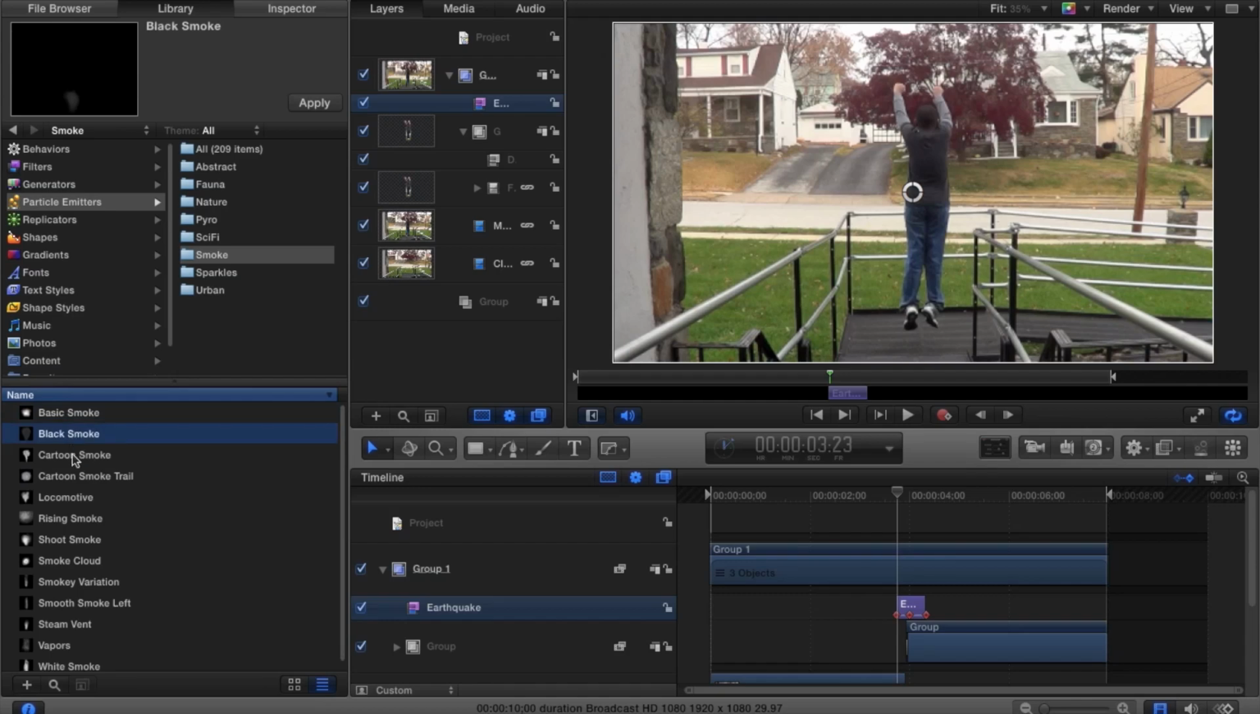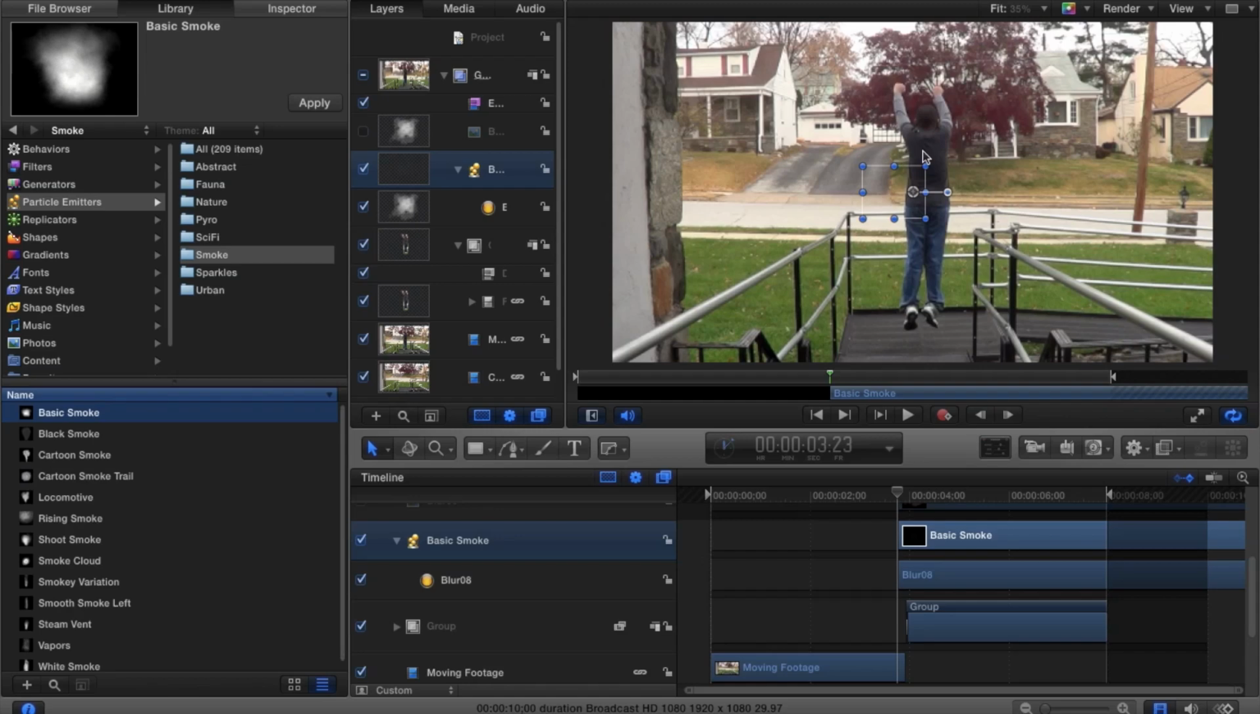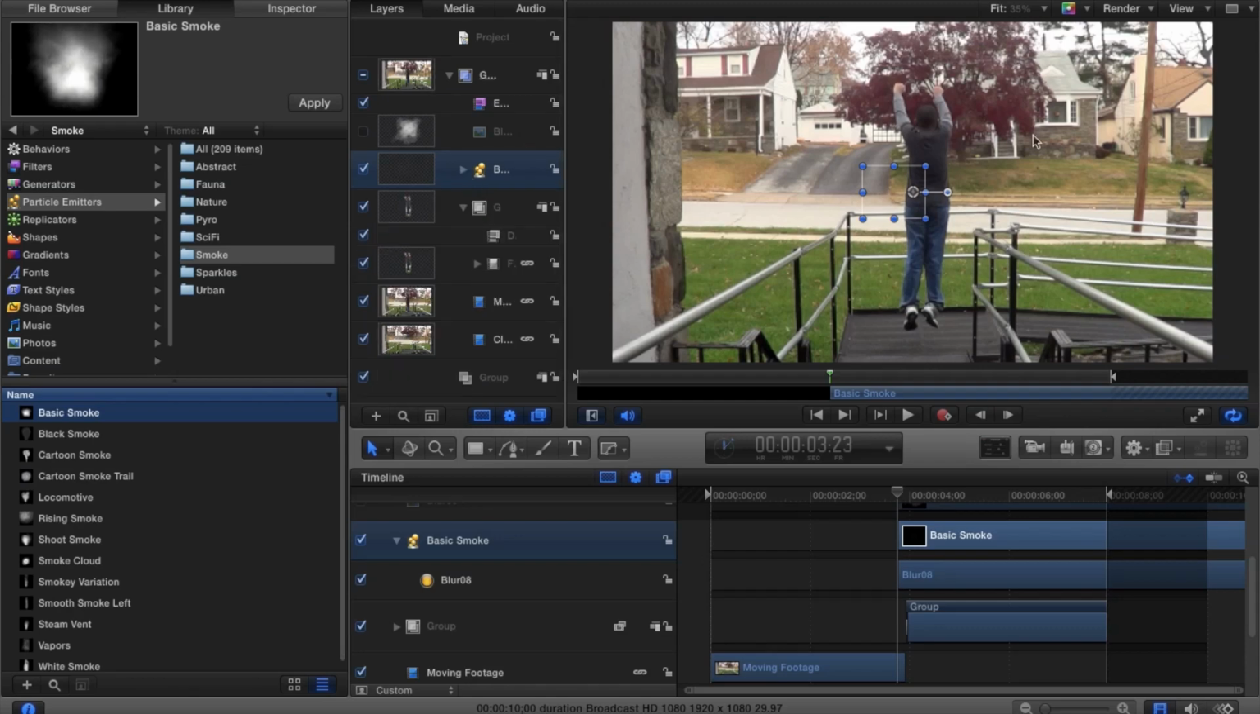That's a bit slow. Hang on a second, I'll get back to you as soon as I find something that looks good. Okay, so I chose basic smoke. I'm just going to drag this in to the group with the earthquake filter so that the filter will affect that. Make sure that the playhead is on the frame right before, well, as soon as you begin the jump. And now, take this little box that represents the particle emitter and drag it right under your feet.